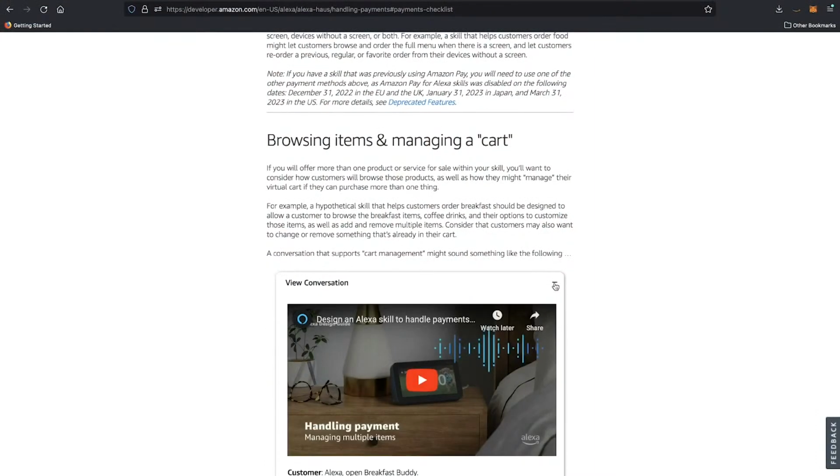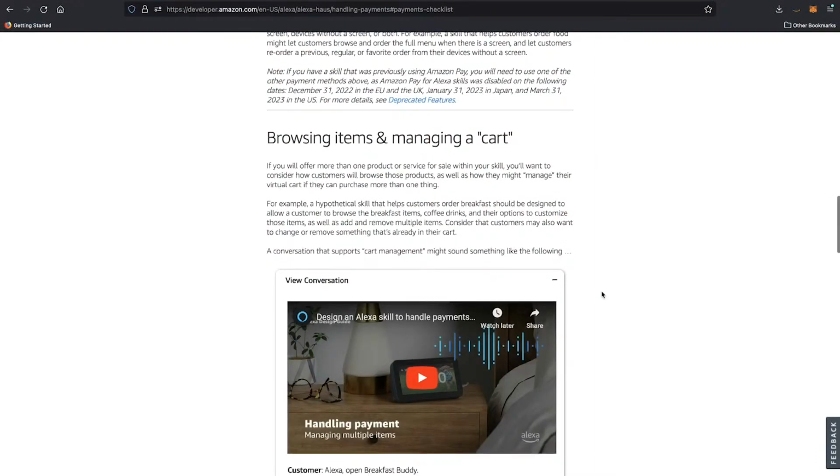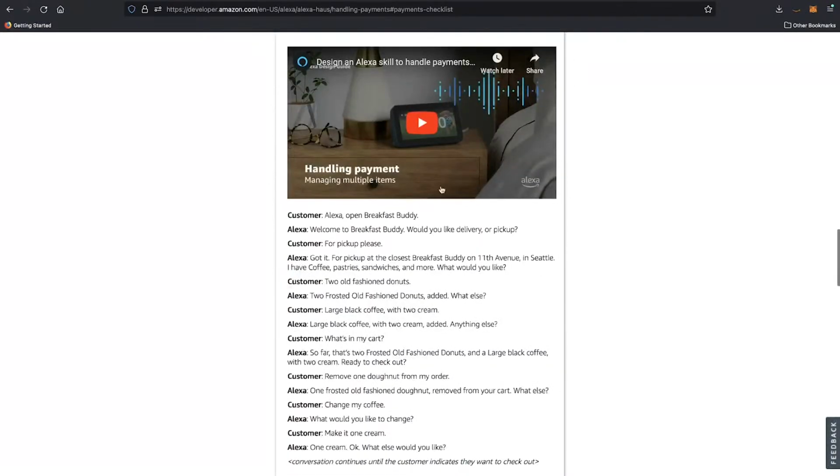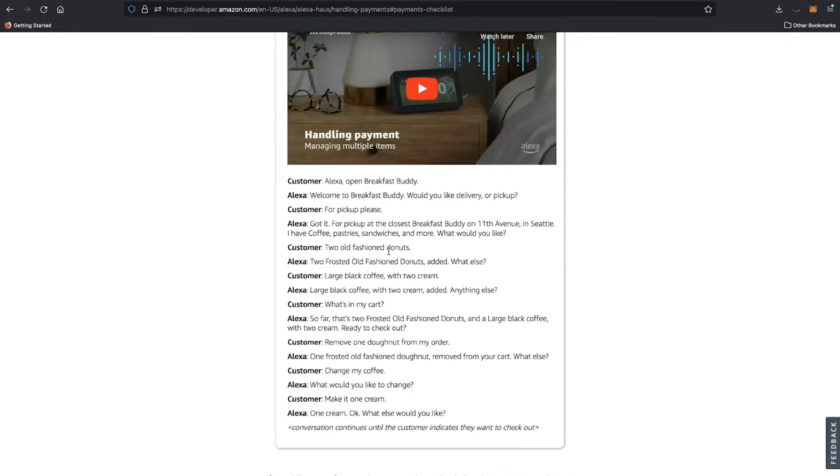Some of these pages have like 20 conversations embedded in them. We just have this little collapsible window. So if you just want to skim the article, that's fine. But if you want to actually listen to these conversations, you can play them here or you can read the transcript here.